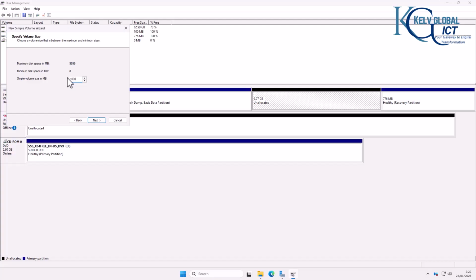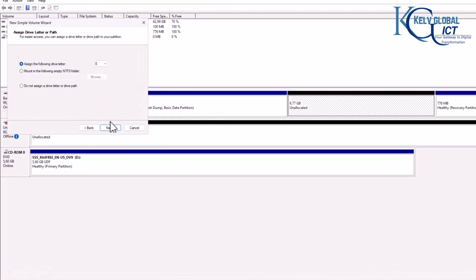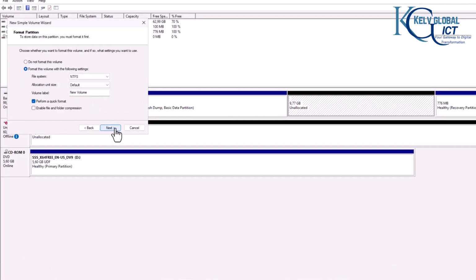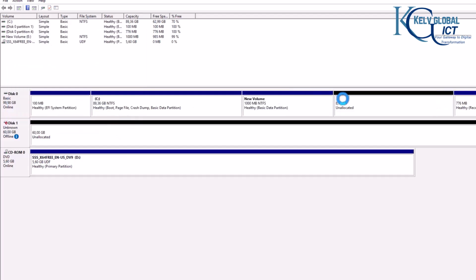Let me just take 1 GB from here, and let me just call this Kelvin. Without the name for now, you can see it says new volume. But we also have a disk. You can see that this new volume is inside this disk 0. So here you can see we have unallocated, but we have a different disk 1.